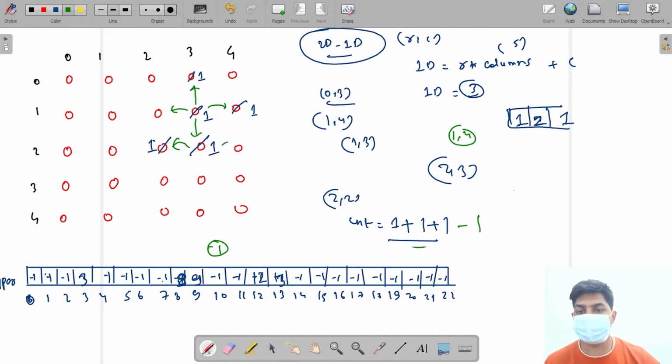Okay. I will check to my right. It is 0. No problem. I will check to my bottom. It is 0. No problem. I will check to my top. What I'm seeing, it is 1. In the parent array also, -1 is not stored. That means it is 1. So I need to decrement 1 from my answer. Now my answer will be 1. So I will store 1 in my array.